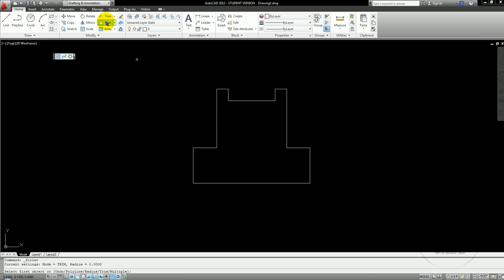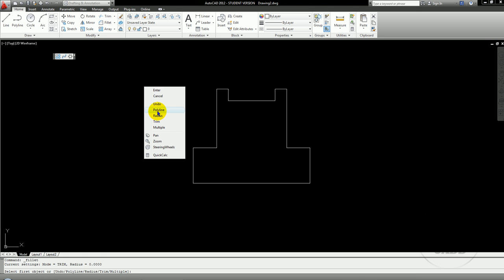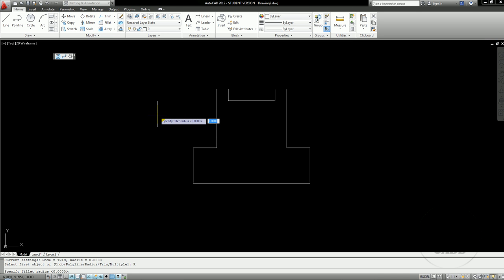Now I can go to the fillet command, and I want to set my radius to 1, and I can click here, and then click here and here to actually get the entire shape that I'm looking for.